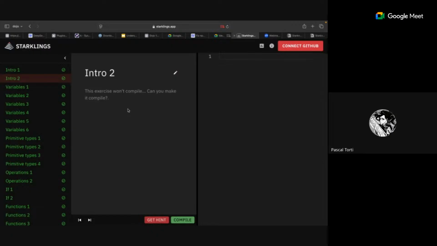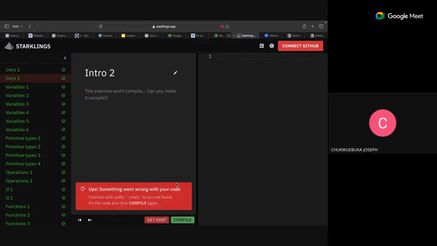So back to our Starknet app. They said this exercise won't compile. Can we make it compile? What we just finished in the previous exercise, what do you feel will make this work? Let's try to compile it. It will not compile. That's what they mean.